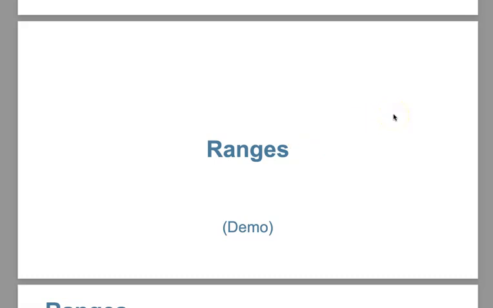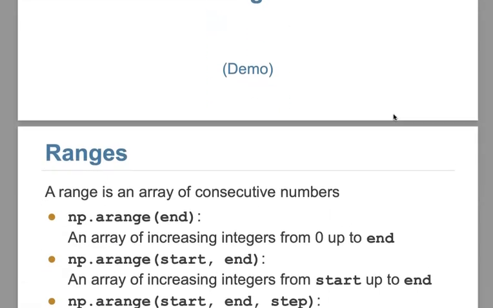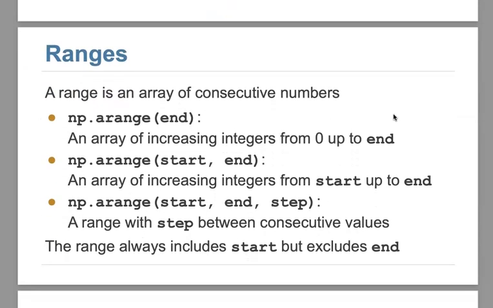Earlier, we talked about how to get a column from a table, which creates an array. But we can also specify ranges in the rows to get an array as well. So let's talk about ranges. A range is an array of consecutive numbers, so we can use the np.arange function to do that. Let's see some demo, then we come back to the summary here.